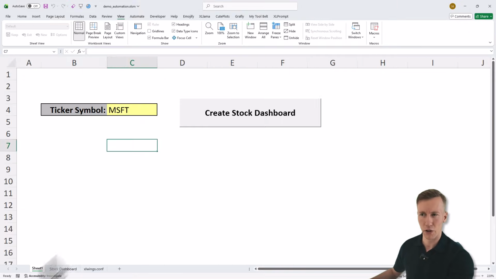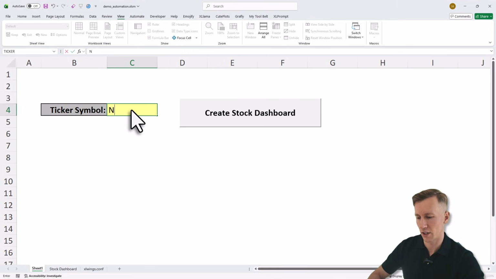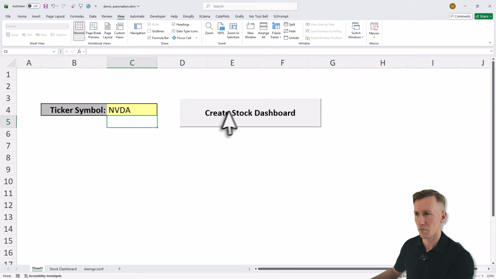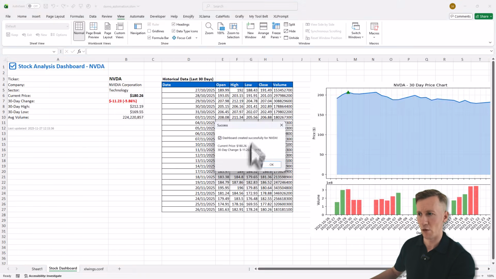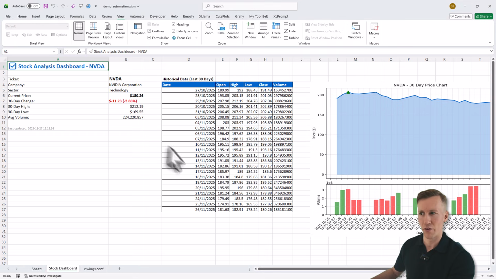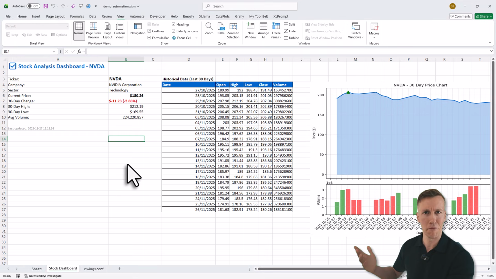And of course, we can also try it with another stock. So let's take, for example, Nvidia. And when I press the button again, we will now see our message box again, and all the other information got updated now. Alright, and that is basically it.